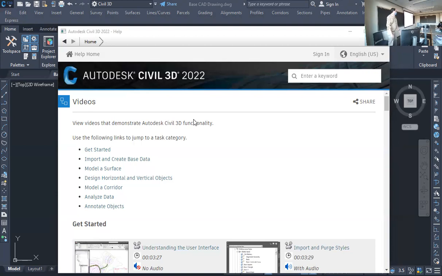If it's ever a CSV file, isn't that the same thing? You just change the extension to .txt and it looks like this and it opens in Notepad, versus CSV, which opens up in Excel. It's the same animal. Don't ask me why. Civil 3D, when you import a point file, it needs to be a text file.